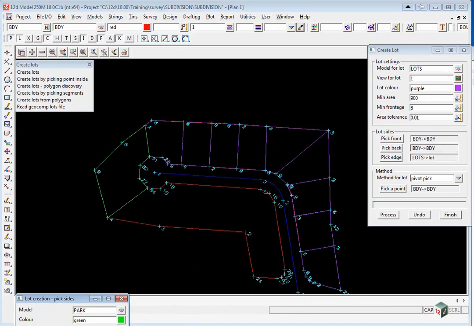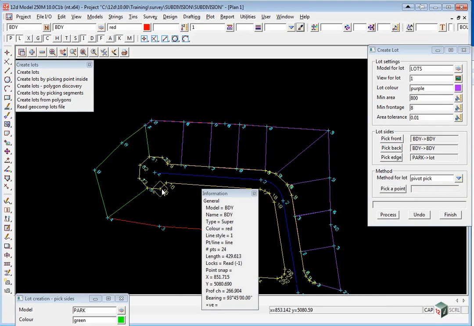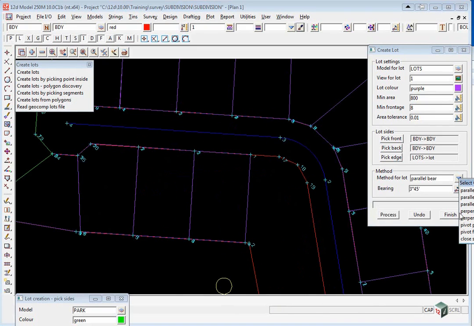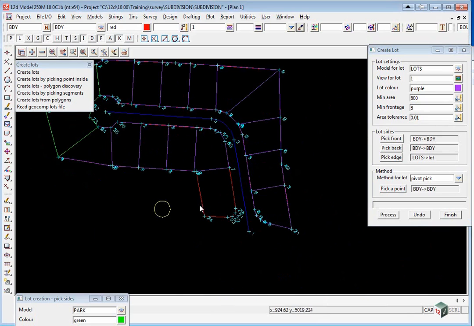We can now continue on with the lots. We'll set the minimum area back to 800. We click Pick Edge and pick the edge of the park. We stay in Pivot Pick, pick a point, and we'll pick on that point there and click Process. To continue on, we'll change our method to Perpendicular, pick the rear boundary this time, Process. We can now change the method to make it parallel bearing, and let's type in a bearing of 3°45, enter, and select Process, Process. The next one will be pivoting at this rear corner, so we change it to Pivot Pick, click a point and pick the rear corner, and Process. One more lot to be created.